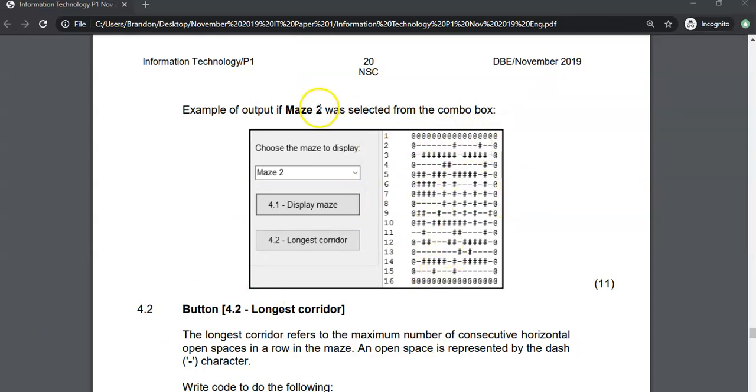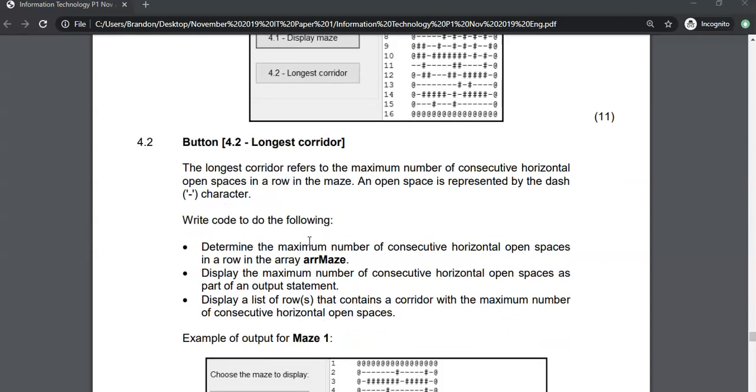There are 3 different mazes, and we basically load the maze into an array called ARR maze. We also display it in this little rich edit control so we can see the maze. That's what happens in question 4.1, done in our previous video. Now in 4.2, we need to find the longest corridor, not the Mr. Longest corridor, just the longest corridor.